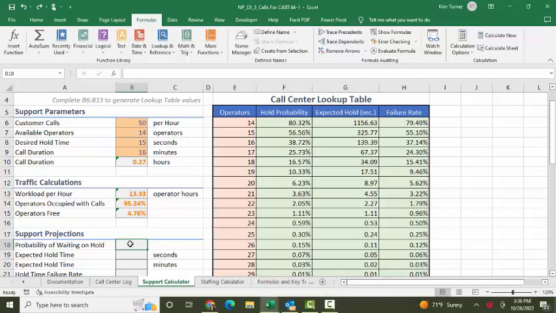So I'm going to click here in cell B18, and we're going to find the probability that a customer is waiting on hold given the number of operators that are working that day. That information is in the lookup table to the right hand side. For example, if there are 14 operators, the probability a customer will be put on hold is about 80%, so it's a pretty good chance.